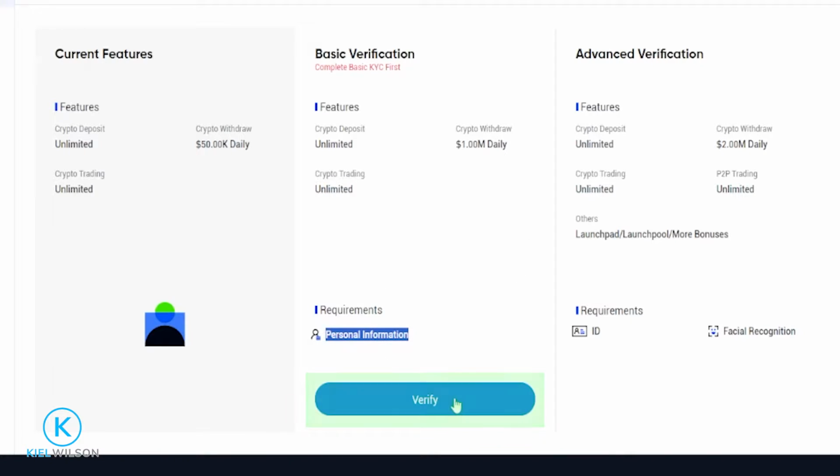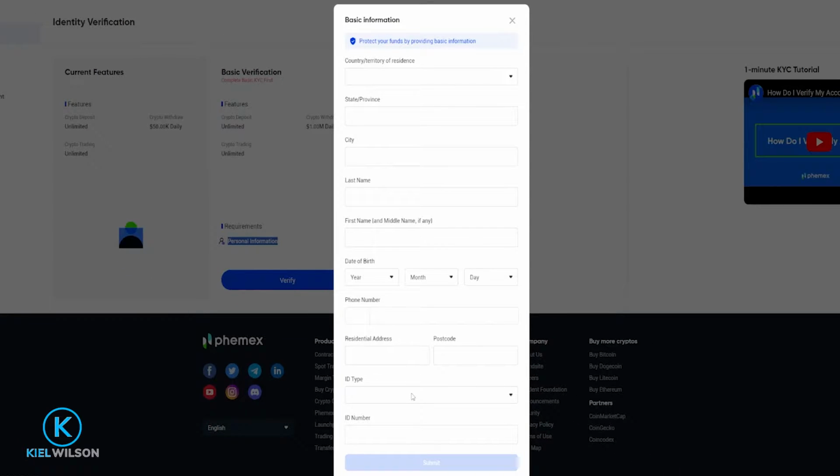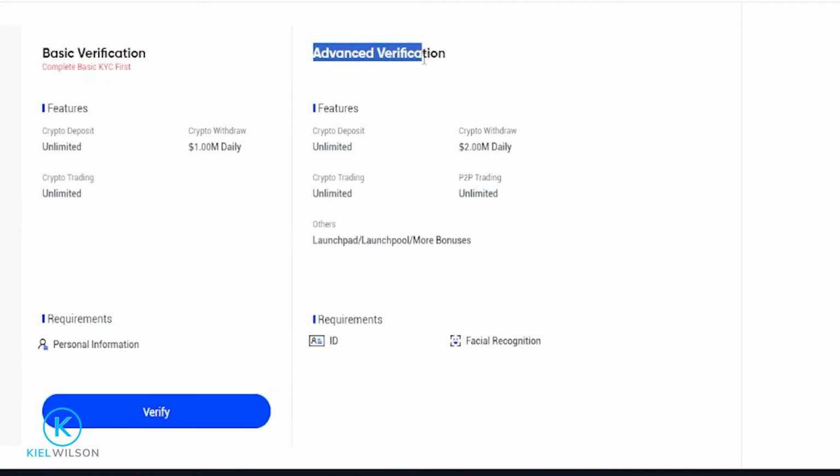To get this started, you click right here on Verify. Then proceed to fill out this form right here. Once this form is filled out, simply click on Submit. Then you'll be able to move to Advanced Verification.